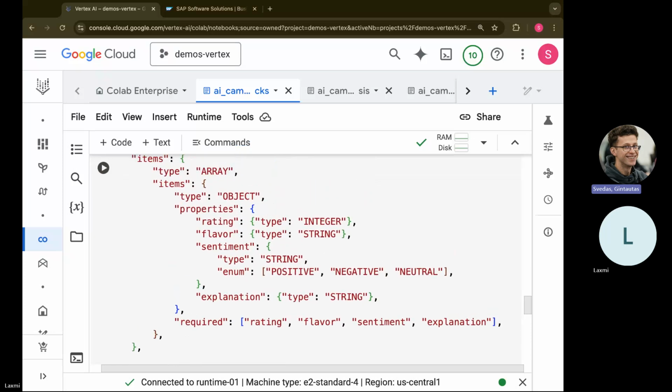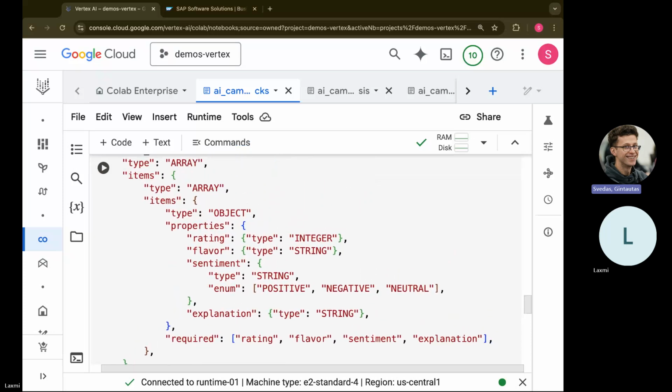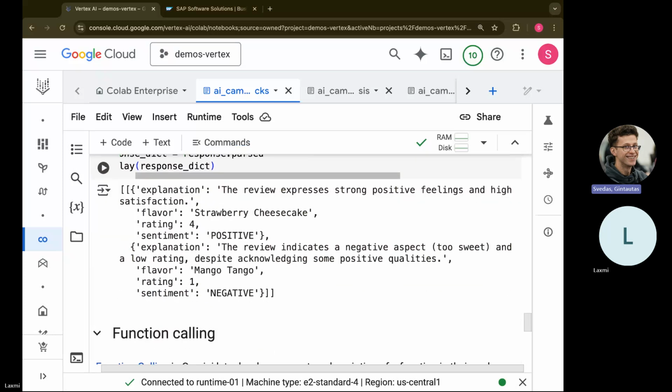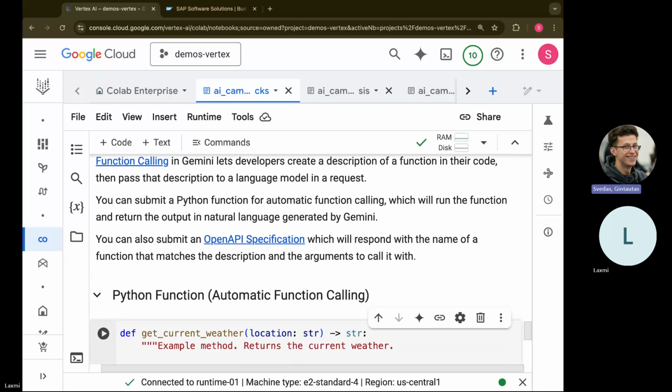The other example I was talking about is a sentiment analysis where you want the sentiment to be positive, negative, or neutral. You force it upon the model, saying these are the enums that I'm defining and give me an output in this format.